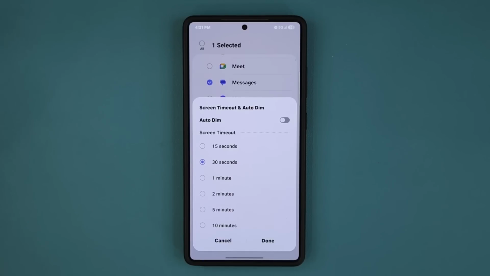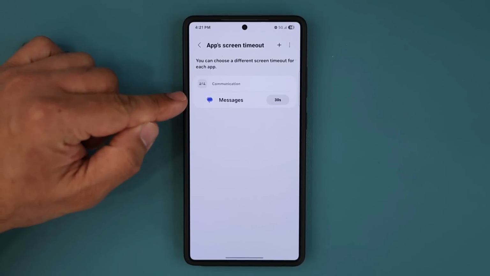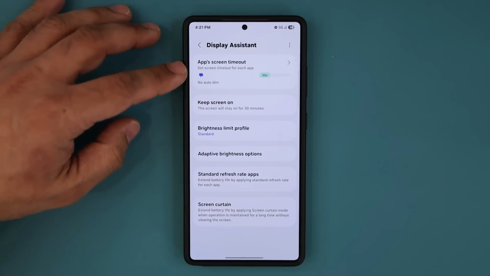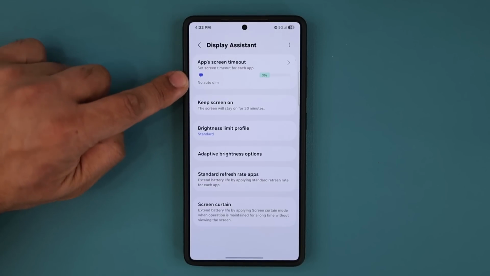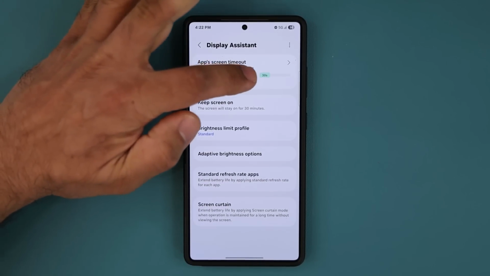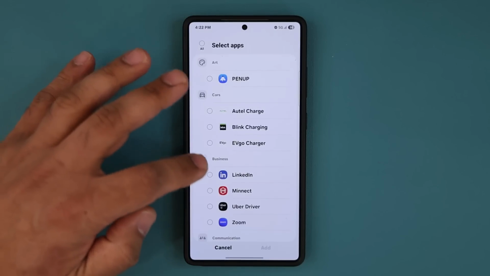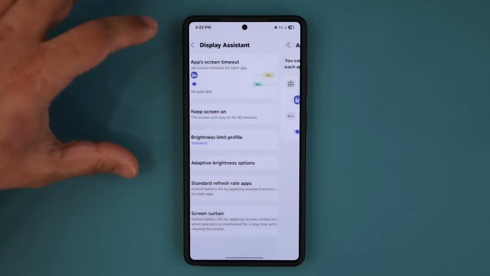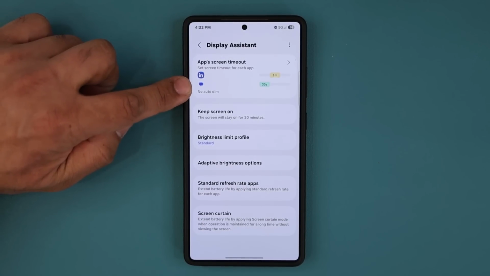So I can have it at 30 seconds, boom. So if I'm in the Messages application, the screen will time out in 30 seconds, and that's going to save me some battery life. I can think of a bunch of use case scenarios for this one. The option is there. Now, as you add applications, look at how the interface changes. You can see the messages icon, and it says 30 seconds. If I add one more, let's just add this one right here. Let's say 1 minute. Look at this. If I go out, now it shows 1 minute for that application and 30 seconds for that application.